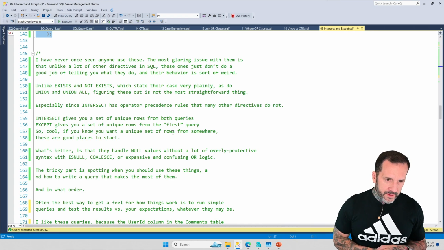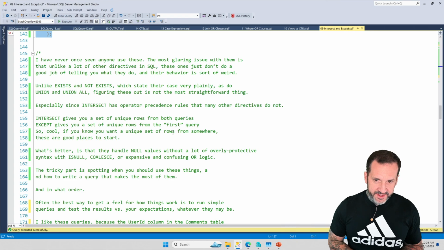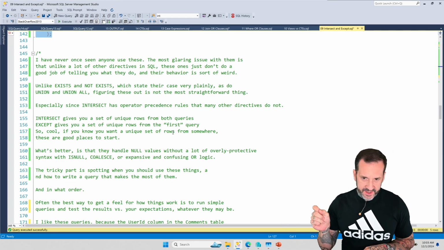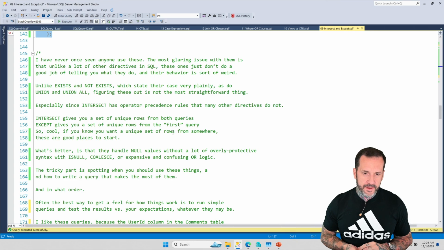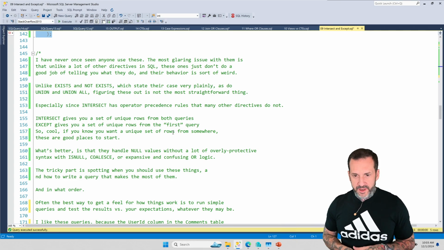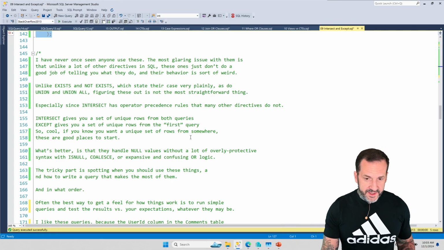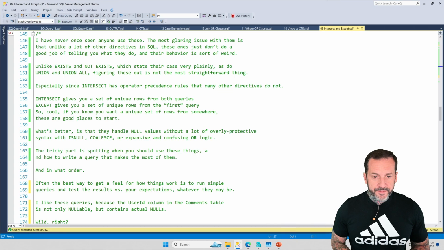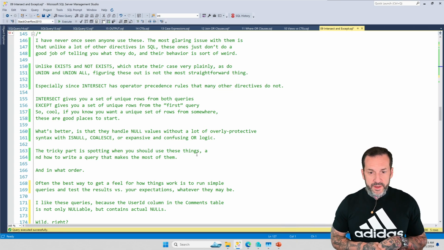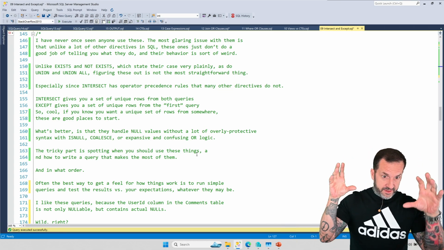There are some weird rules around operator precedence with these two things. Intersect has very specific operator precedence rules that other things don't. Intersect will give you a unique set of rows from both queries, and except will only give you a unique set of rows from the first query.